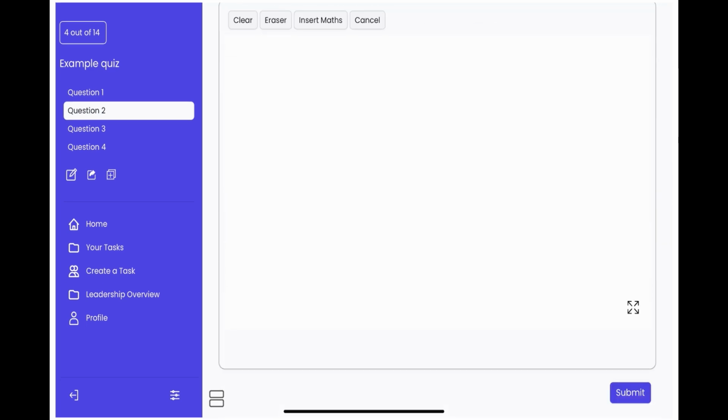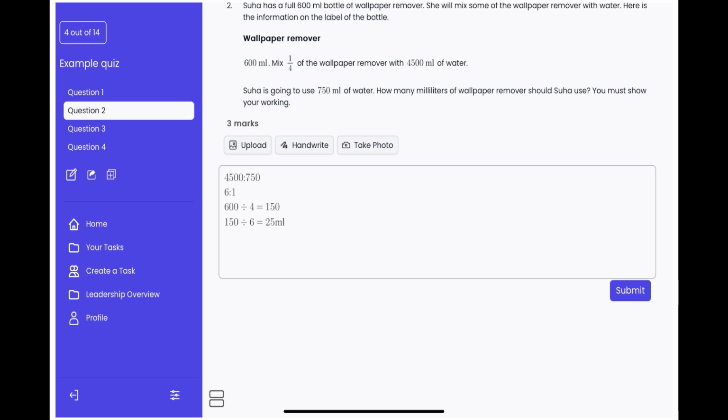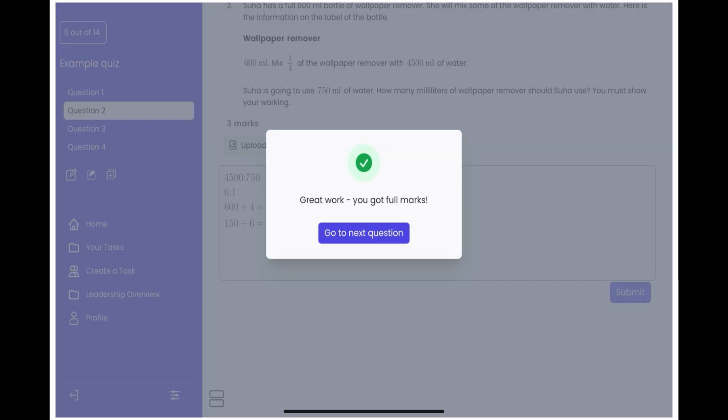So this time I'll use a ratio of 4,500 to 750, which is 6 to 1. I'll then again get my 150 and divide that by 6 to get my final answer. I can then, once again, insert my maths, submit that, and you can see the system has no problem at all allocating the marks to that completely different method.